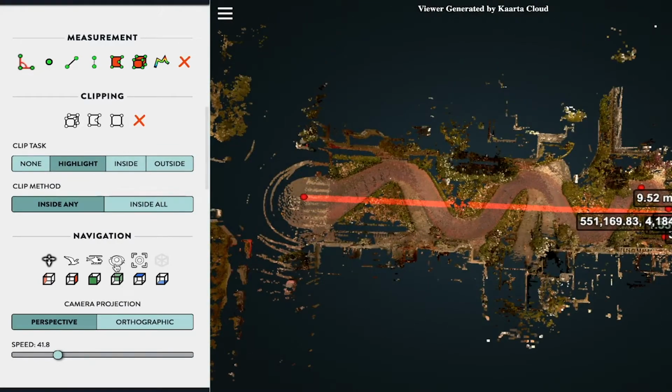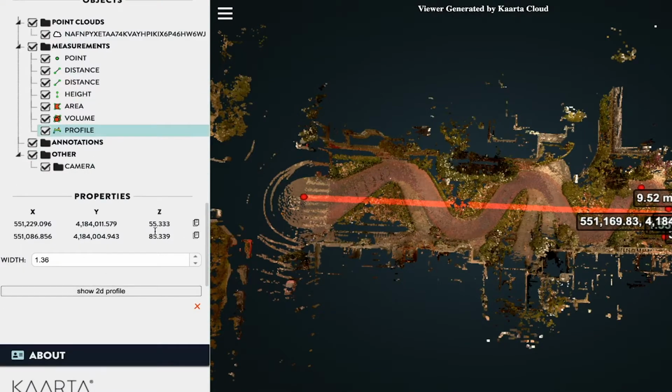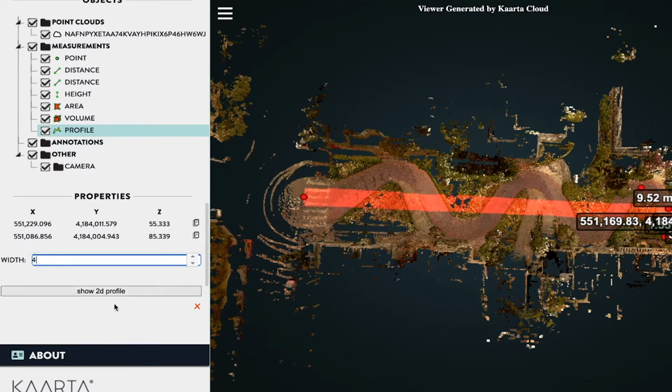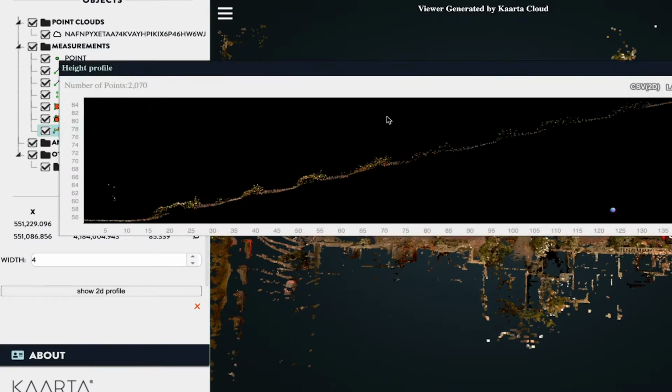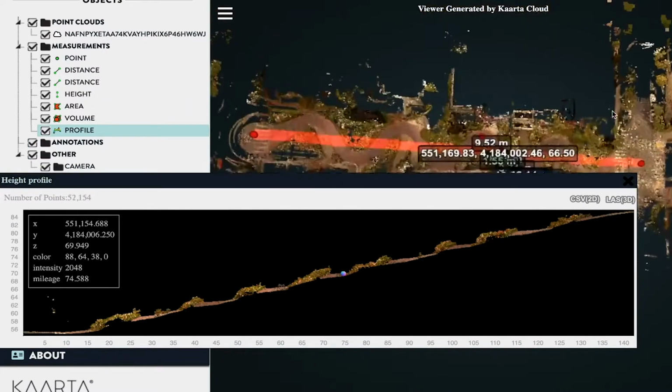And then the cool thing about this is if you go into your measurement hierarchy here, select the profile, you get your X, Y's, and Z's. You get a width that you can determine how thick that point is, how many points it'll bring in, which is useful if you're exporting this, which you can do by clicking this 2D profile button here. And that'll actually bring up a two-dimensional plot of those points you selected so you can see the height ramp.